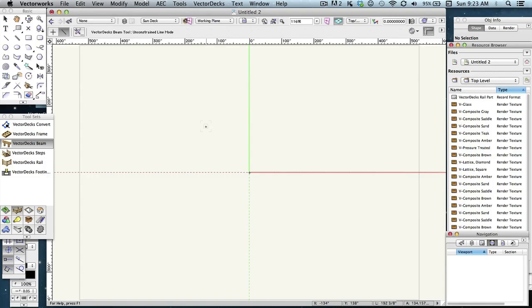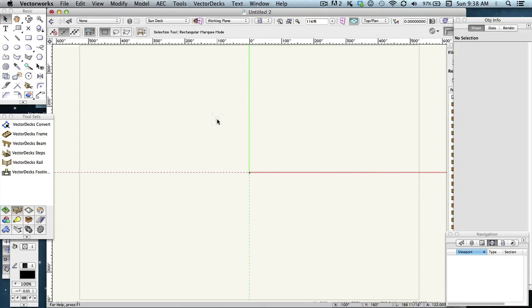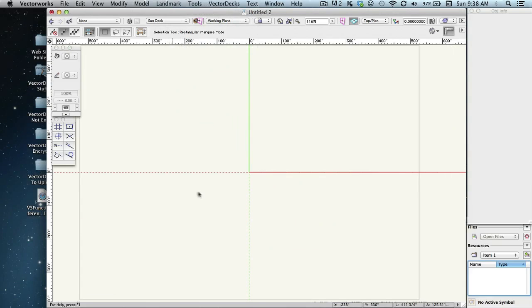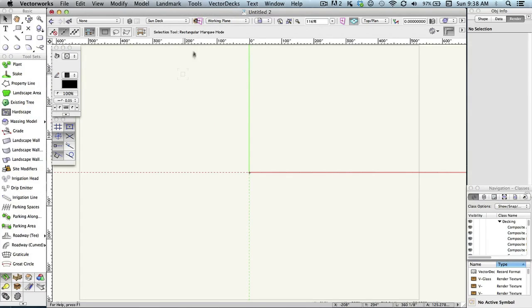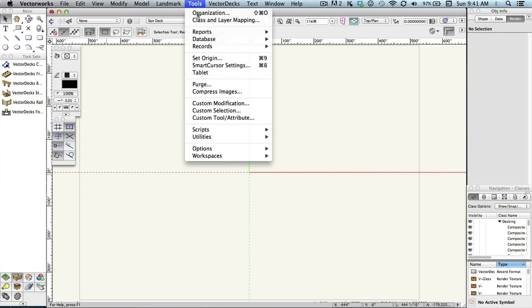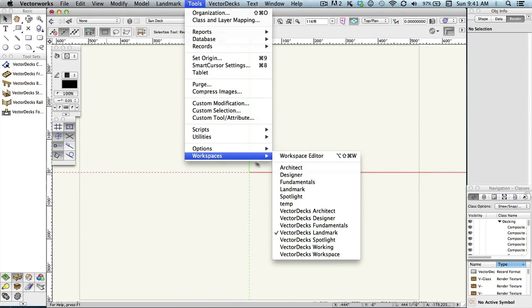I made some maintenance updates and improvements to my existing version of VectorDecks, and I just want to run those by you. The first thing I did was to create workspaces with the VectorDecks toolsets pre-installed in them for the particular VectorWorks product you're using. For example, here I'm in Architect right now. Let me switch over to Landmark. And you'll see this is the standard default VectorWorks Landmark workspace they provide. And I just added the VectorDecks toolsets, and to all the other VectorWorks product lines: Architect, Design, Fundamentals, Landmark, and Spotlight.